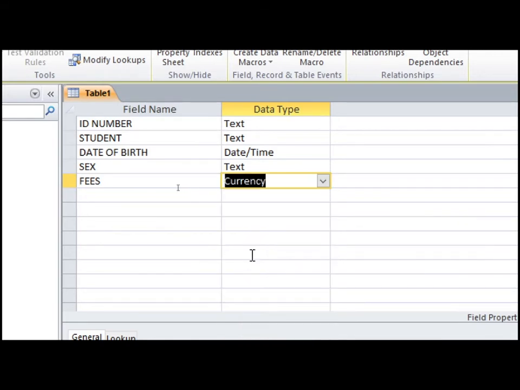Now I click on currency. Currency is used in order to talk about anything that has to do with money. For example, if you want to talk about a loan, advance, total, or bill, all of these are currency because they talk about money.